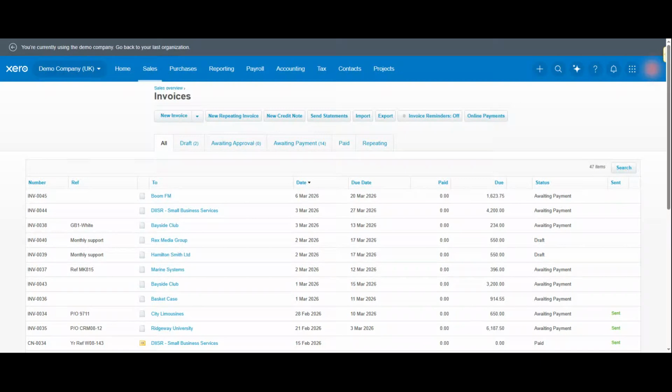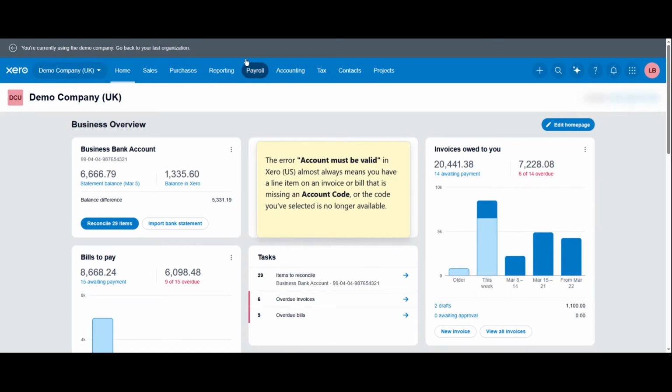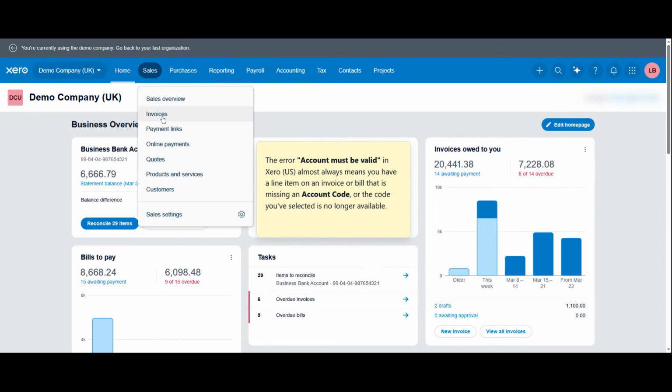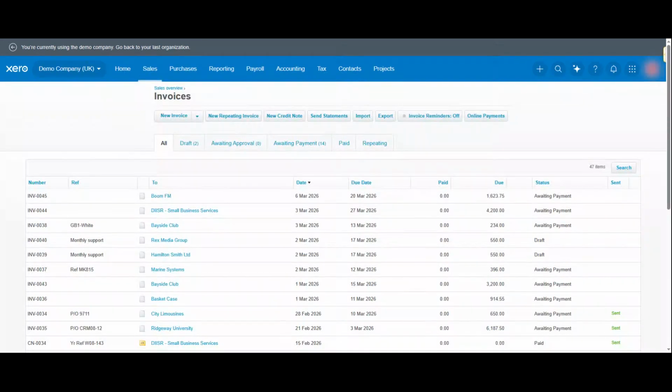So start by logging into Xero and going to the top menu. Click on Business, then choose Invoices. If you're working with supplier bills instead, click on Bills to Pay. Open the invoice or bill that's triggering the error message. Once it's open, scroll down to the Line Items section.